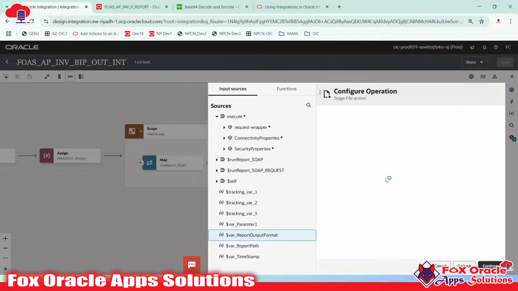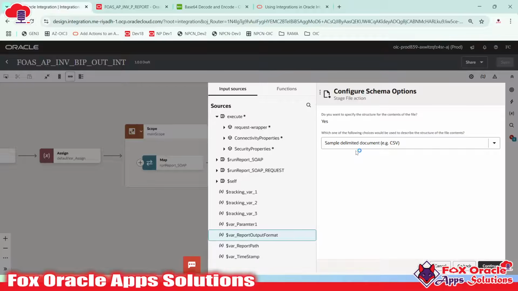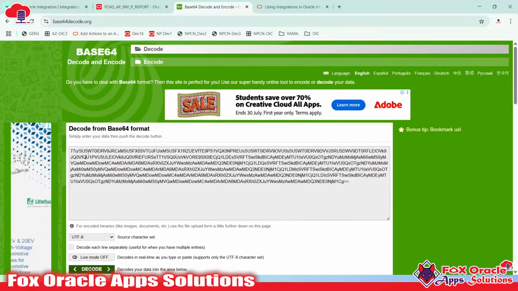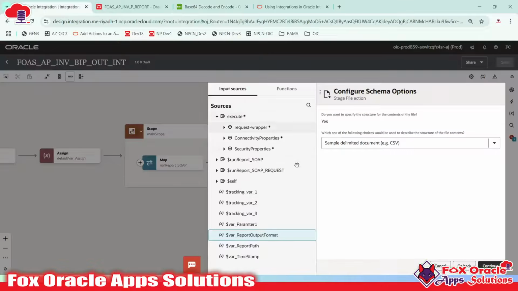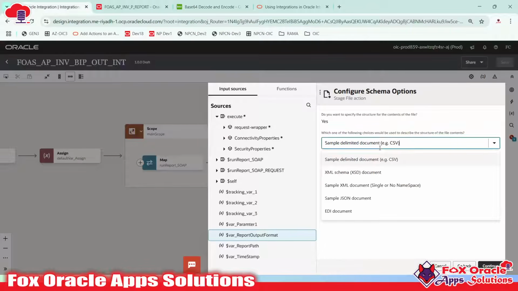Just click on continue. Now here you can see, what will be the schema of the file we are going to create? Because we don't know the schema of the file, what it can be. Whatever the base64 code returns, whether the base64 code is CSV, XML and so on, the stage file is not aware of that, right? So that's why we have to select the schema as XSD schema here. You can see XML schema, which is bracketed in XSD document. So that you have to select.